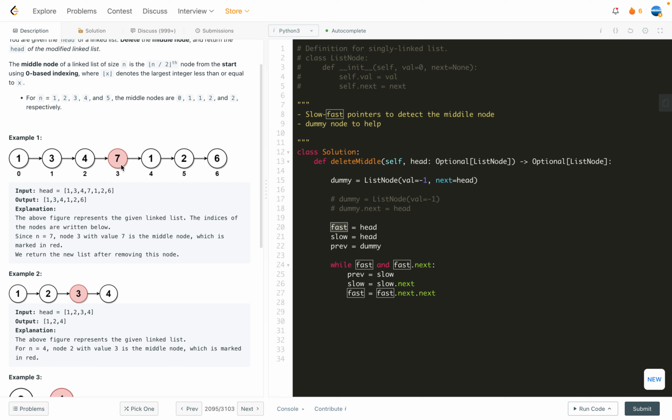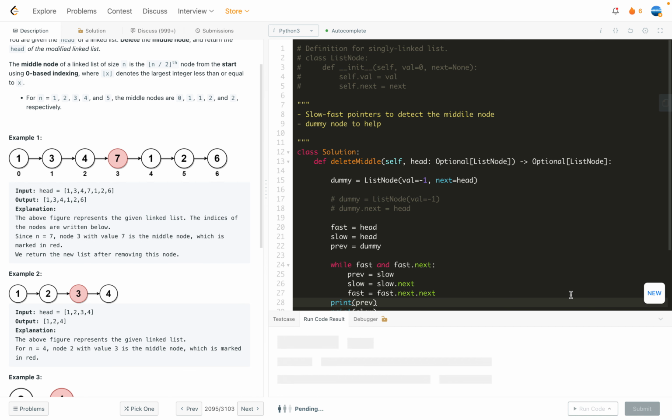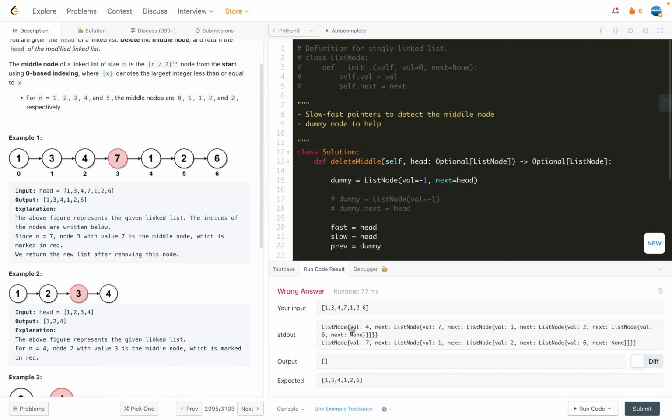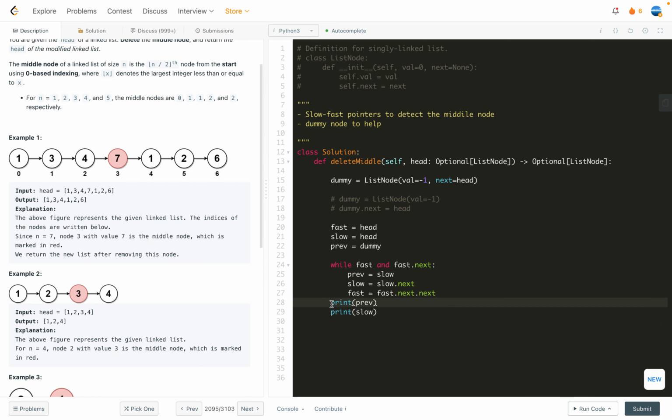For example, let's use example 1. You can print out the slow. The slow will be pointing to 7, and the pre will be pointing to 4, I guess. So let's print this out. Yeah, this is pre pointing to 4, and slow pointing to 7, the middle. So what we want to do is break the link, and set 4 pointing to 1.